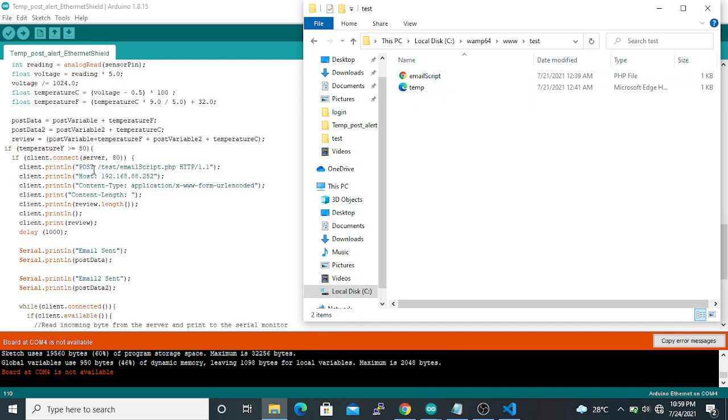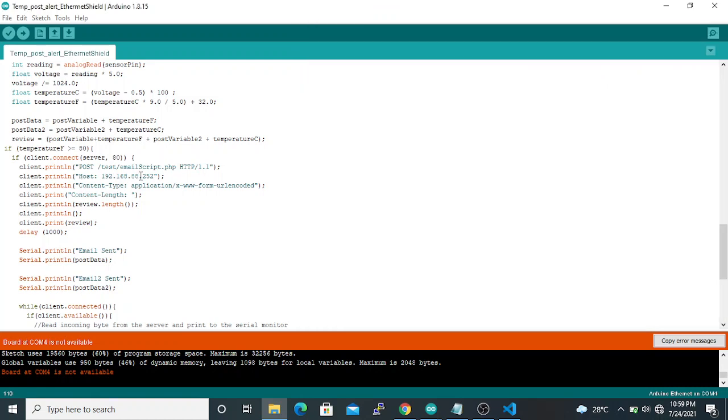So that's what's happening here: POST slash test slash email script dot php, then space HTTP slash 1.1. So that's the address I'm sending it to. The host, that is the IP address of your server. Then Content-Type: application slash x-www-form-urlencoded. Then Content-Length. For POSTs you have to send the content length, so the server knows the length of data that is coming in.